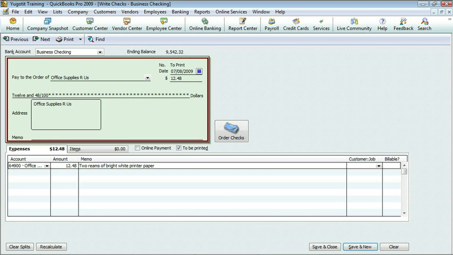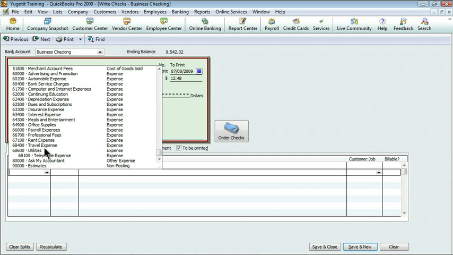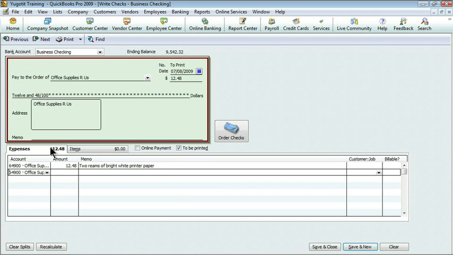You'll notice that there is space to attribute this expense to a customer and a job. That way it could be a billable expense. If I wanted to do that, I would keep track of it for that purpose. This is just for general office use, so I don't need to. What I want to do now, though, is go ahead and add a second item that I purchased. It's also an office supply, so I'll choose that account again.